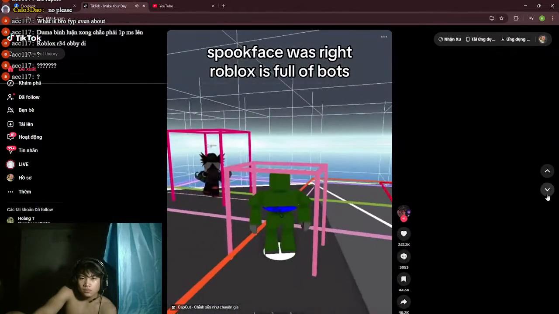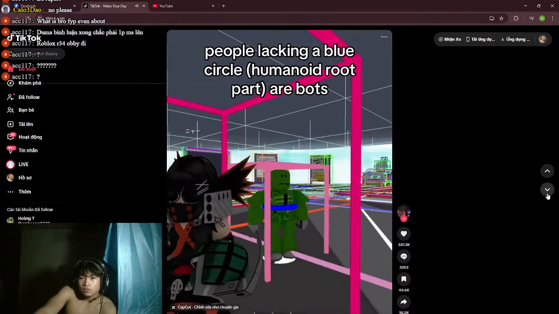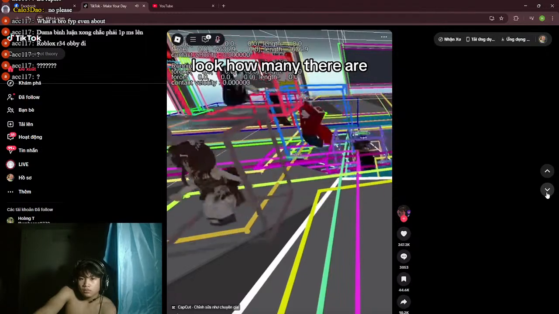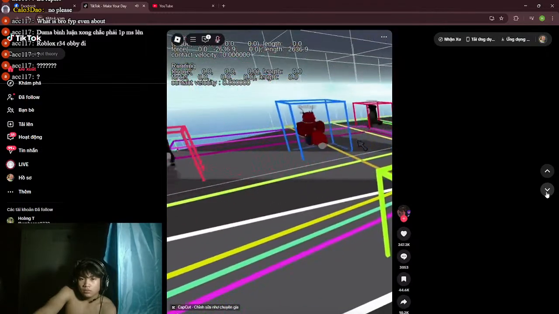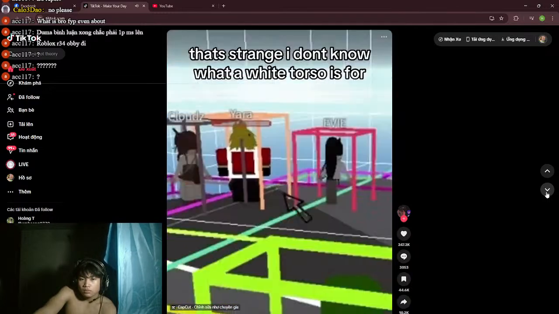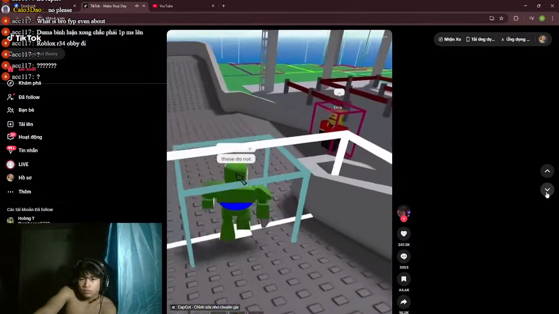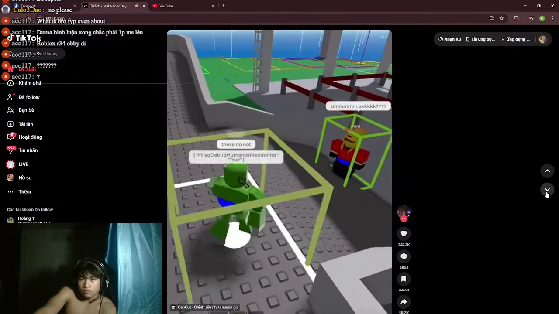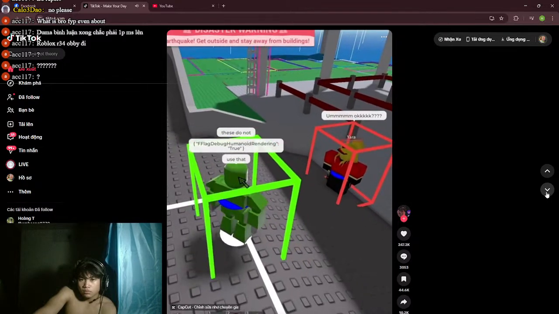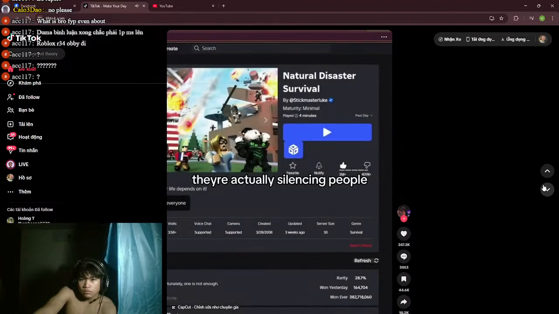Spookface was right, Roblox is full of bots. People lacking a blue circle humanoid root part are bots. Look how many there are. That's strange, I don't know what a white torso is for. My game crashed. They're actually silent.